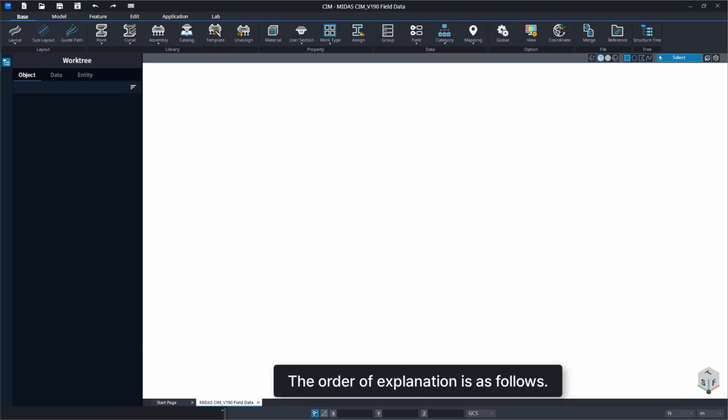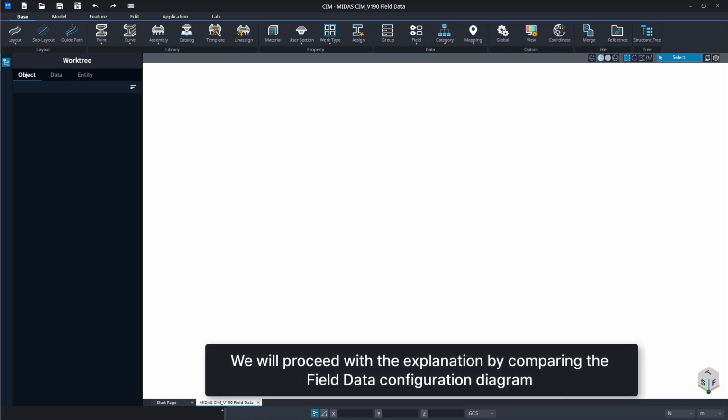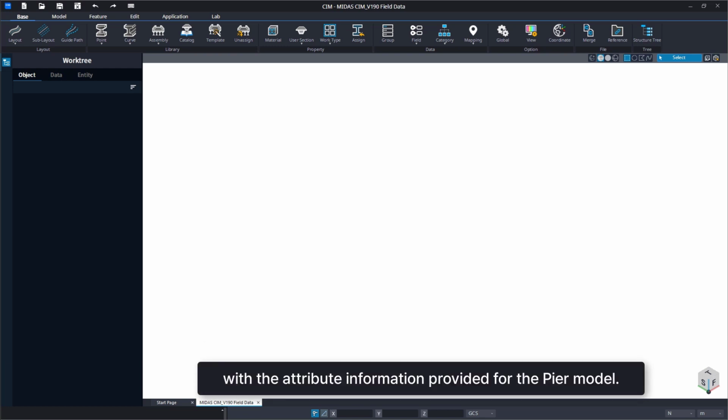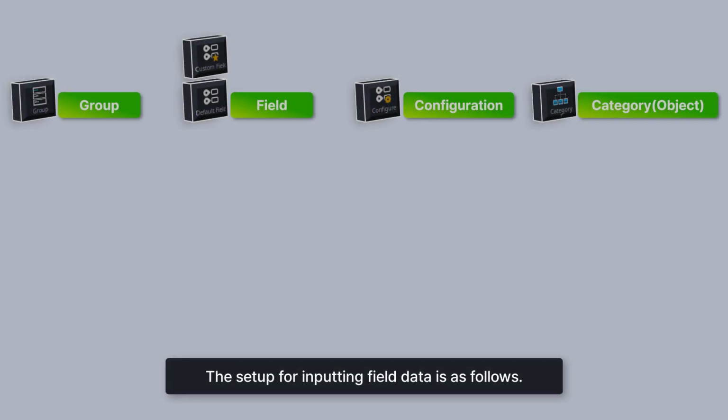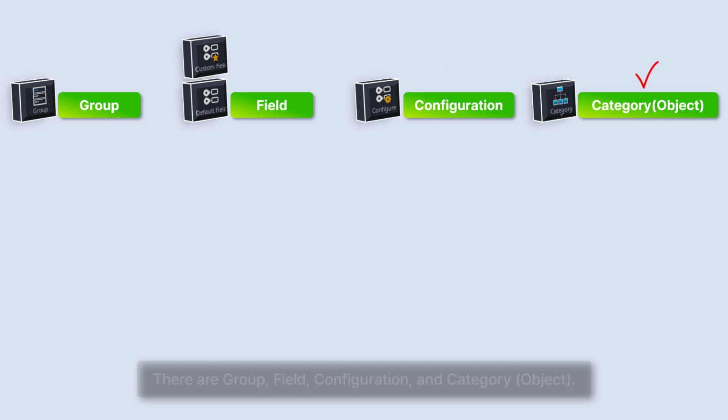The order of explanation is as follows. We will proceed with the explanation by comparing the field data configuration diagram with the attribute information provided for the example model. The setup for inputting field data is as follows. There are group, field, configuration, and category object.